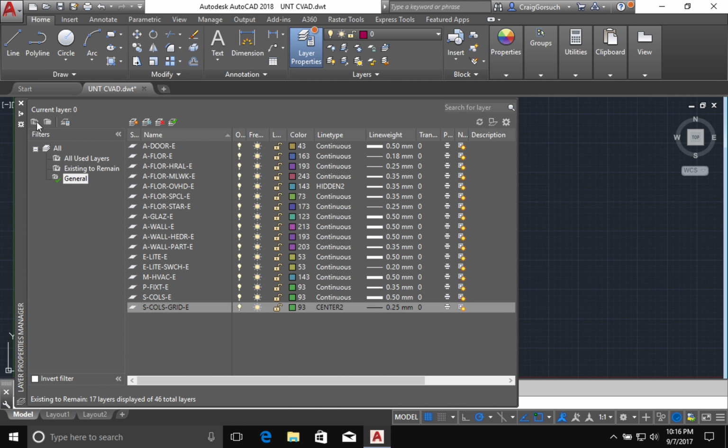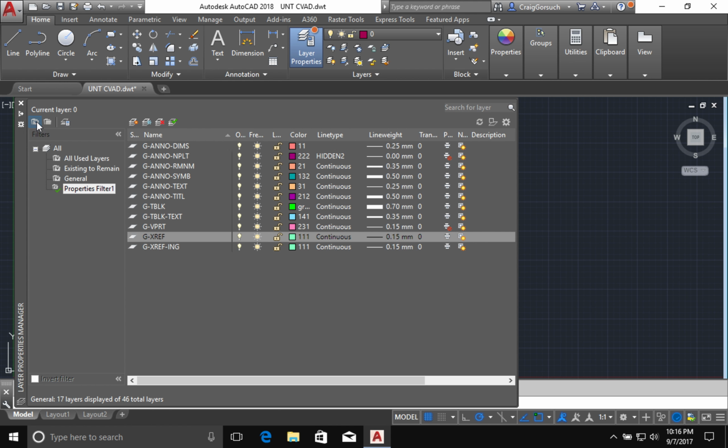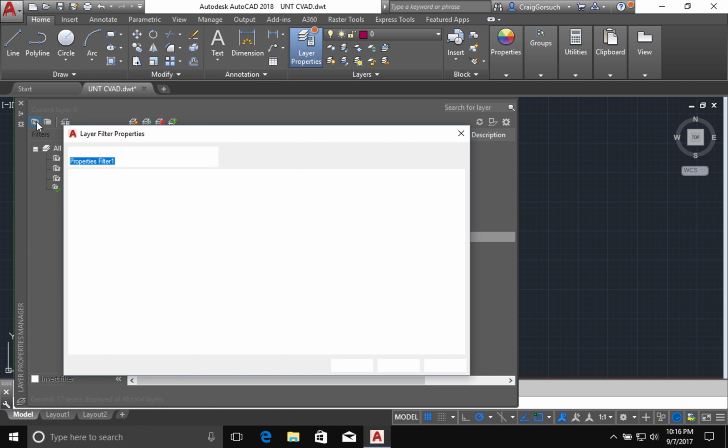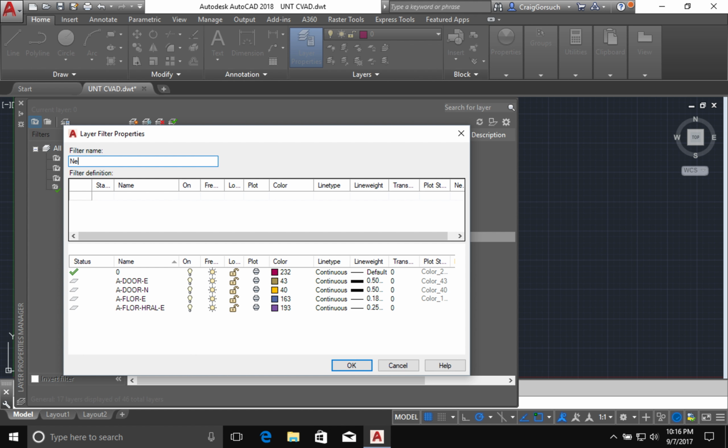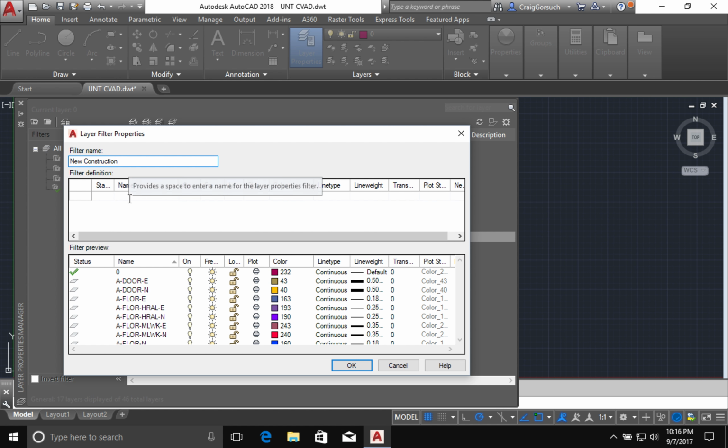And now I'm going to create one more. And this one will read new construction. And for the name of this, it's going to be star dash N. And now only the layers that end with a dash N, no matter how many characters are at the beginning of it, those are the only layers that will show up here.